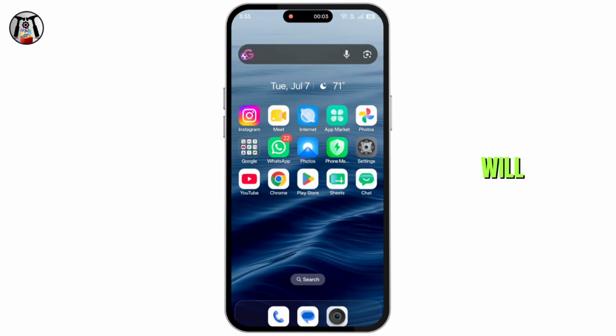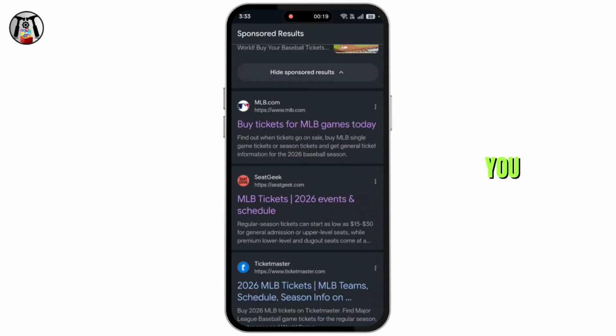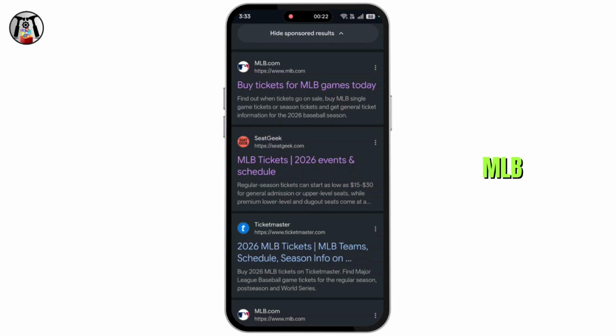In this video, I will show you how to buy Texas Rangers tickets for MLB games. First of all, open up any web browser. Here, search for MLB game tickets. And here you will get sponsored results. If you scroll down below, you will find the link from MLB.com.